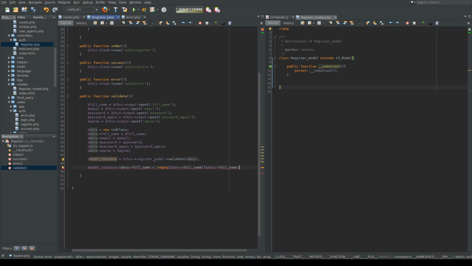and again, I'm just using the short syntax. So if not empty data full name, then it's going to equal data full name. Otherwise, it's going to equal nothing. And then I think we need to do the same thing for the email address as well, because we're not going to return a password or the checkbox state.